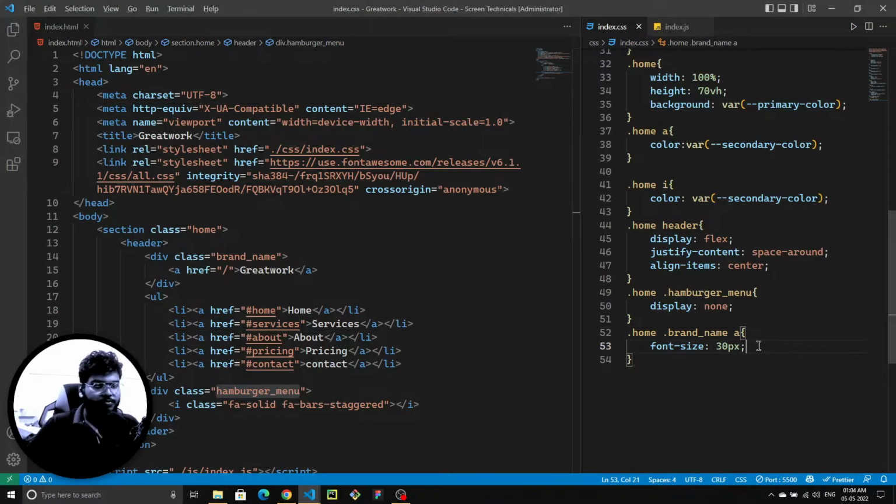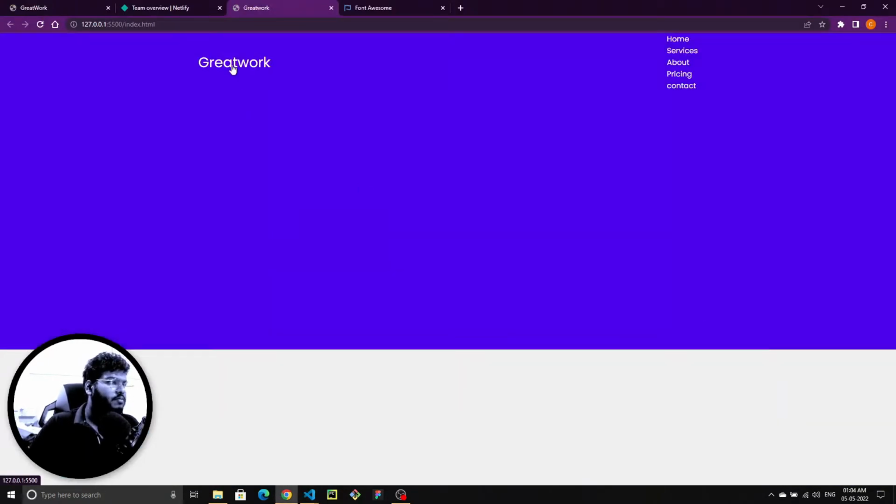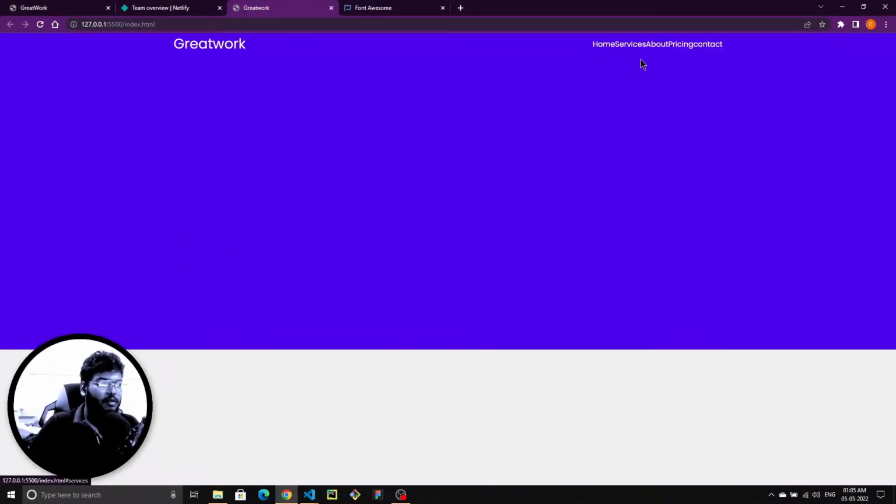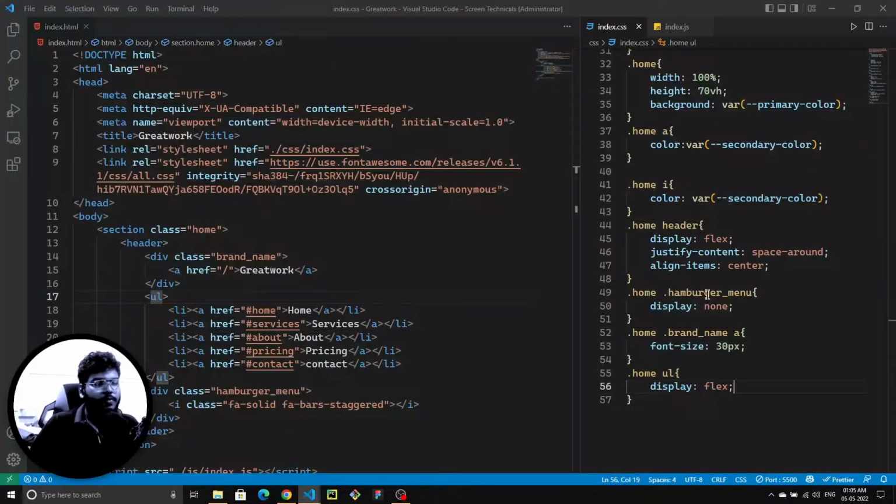And I'm going to, yeah, this looks really nice, right? Now you can say I'm going to select the UL text, right here, simply UL. Inside this header we have this UL thing, so at this point I'm going to write right here, UL, the display is going to be flex, right? So this is going to make you see these links one by one, right?